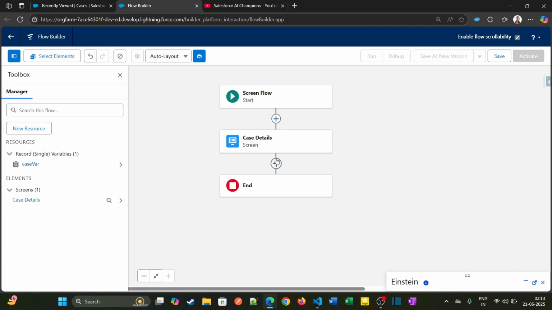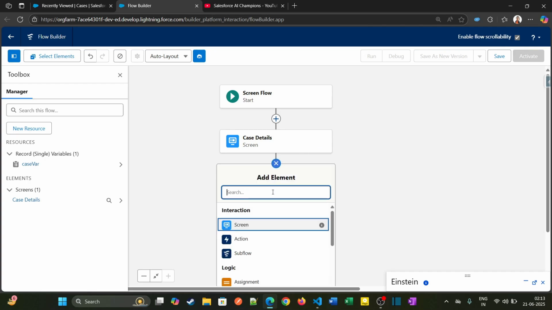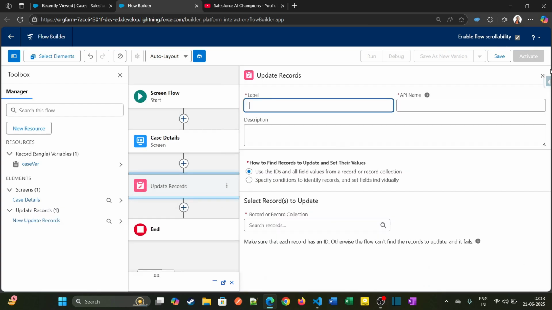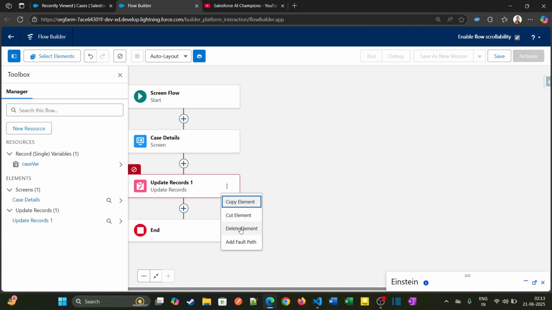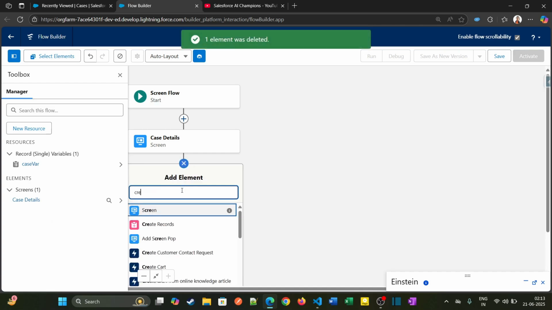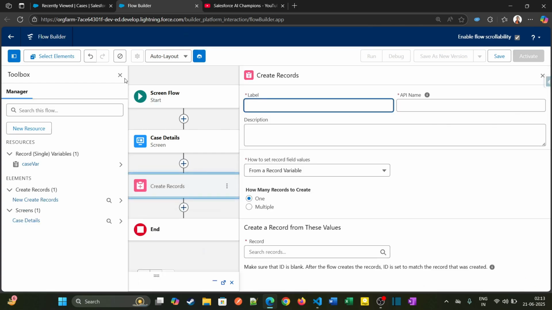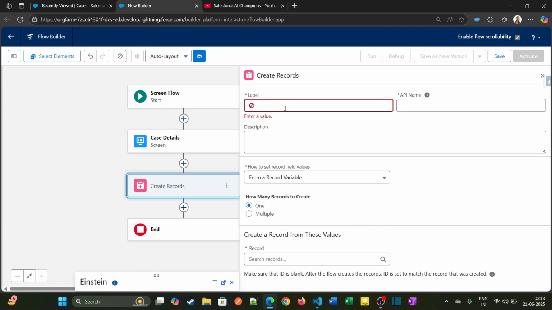And what I need to do is create one update field, update records, sorry, create record. I'll be creating one case record. Let me find this case record, create record. So using this action, we can create case records. Let me give the name like create a case using record variable.